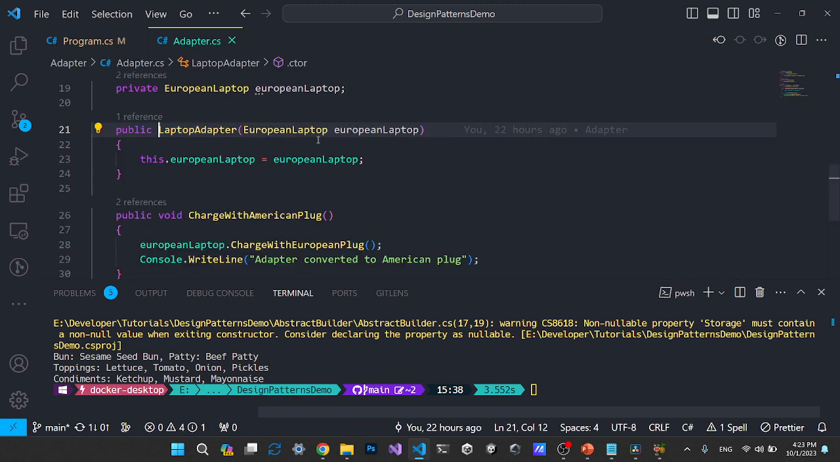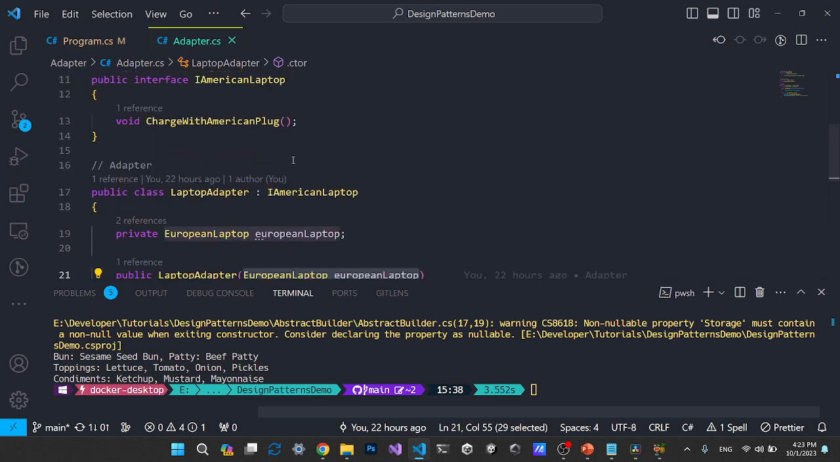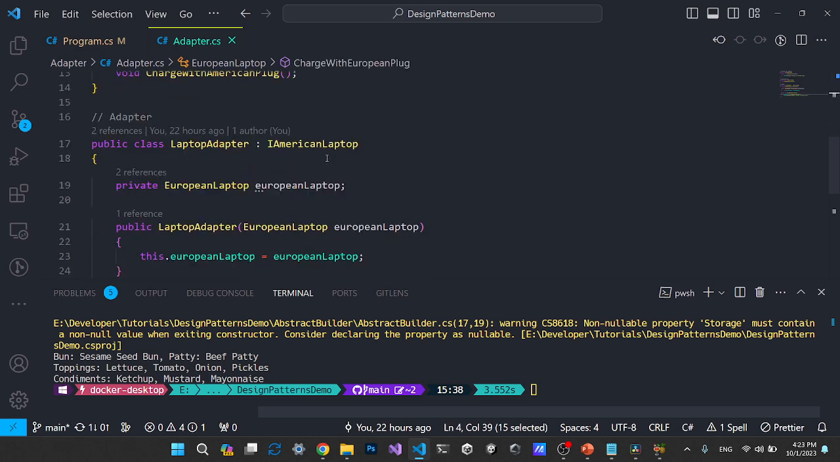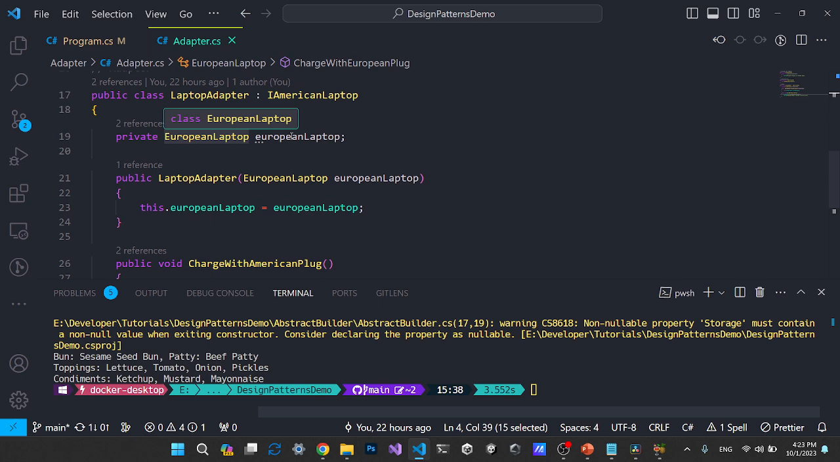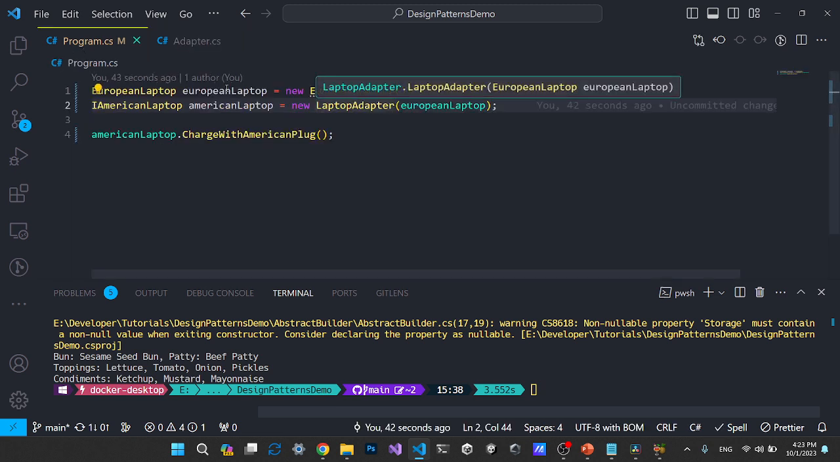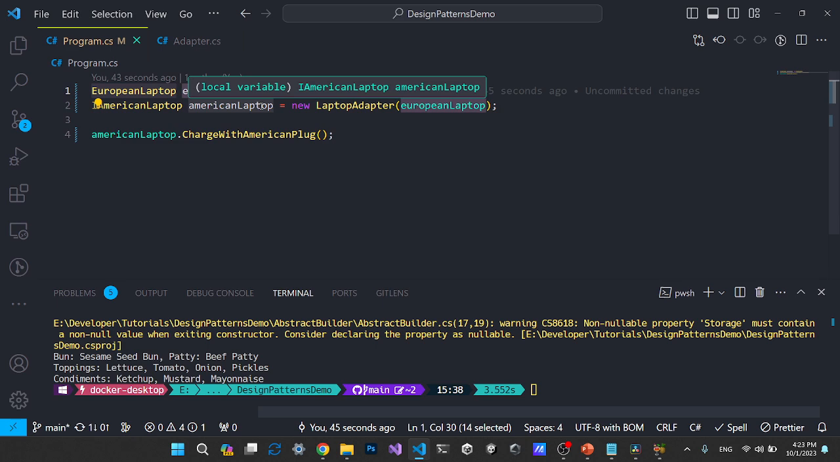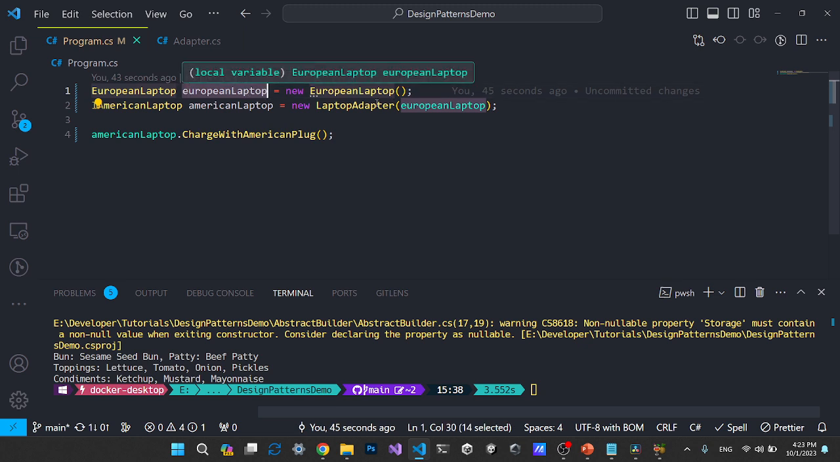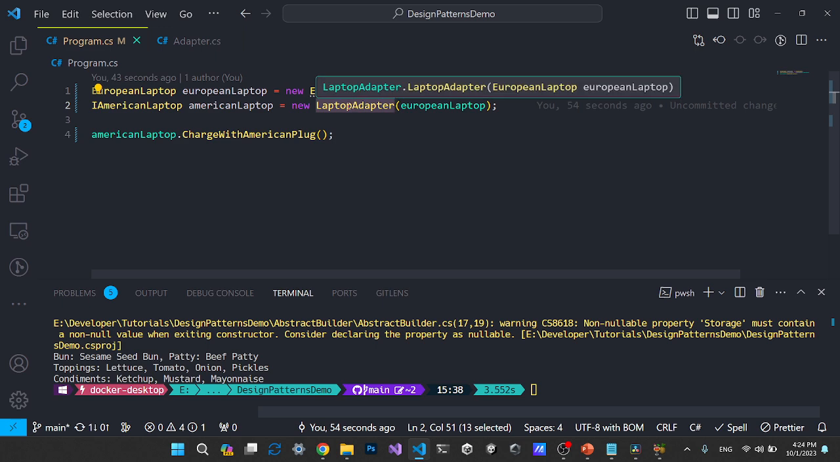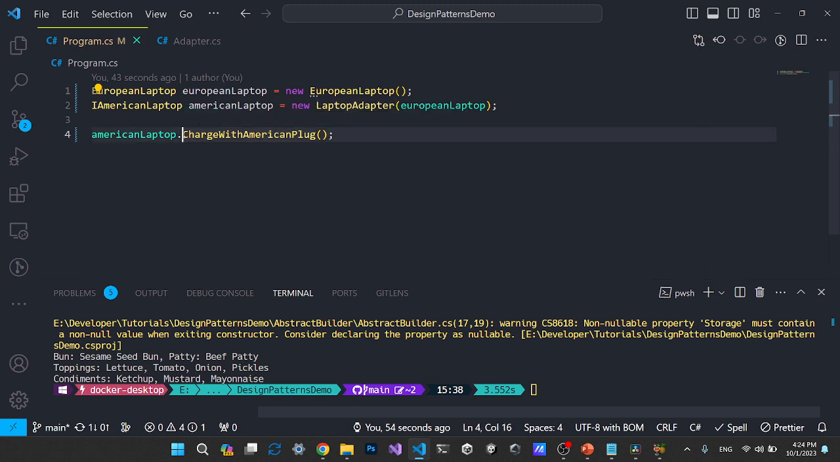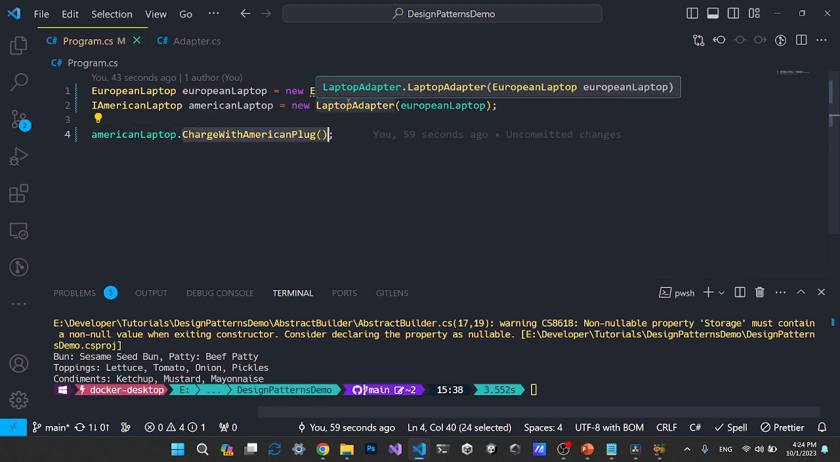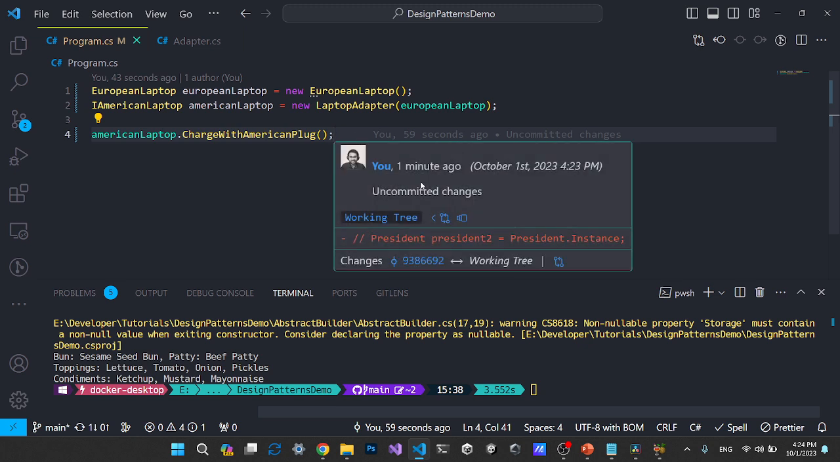It asks for a parameter. Otherwise, how can we call this charge with European plug within this new class? We need to have a reference, an object reference, to this European laptop, right? So therefore, we have created it, and we have passed this European laptop object to this laptop adapter. Now we can use this charge with American plug inside this laptop adapter to charge our American laptop. So that is the main idea behind this.